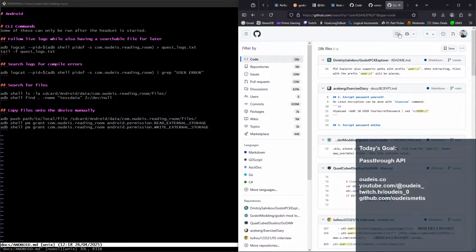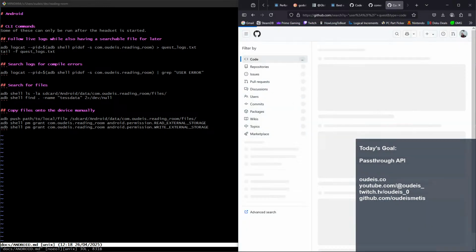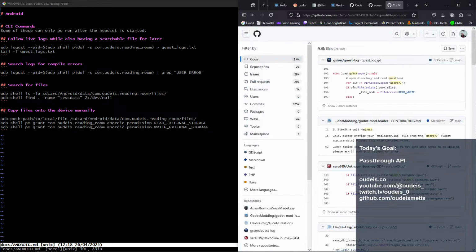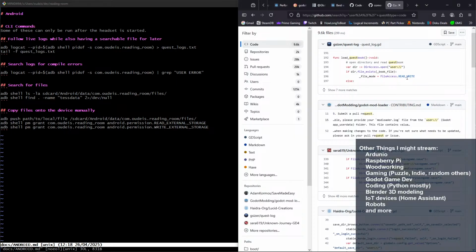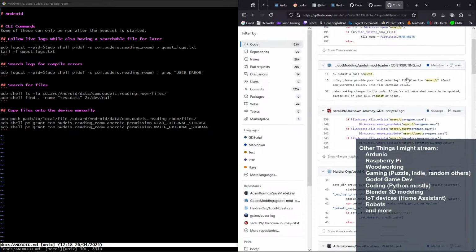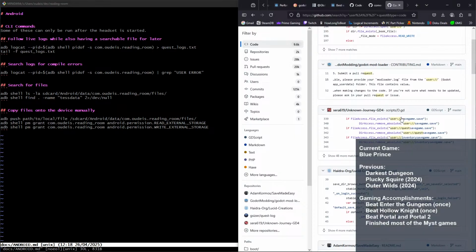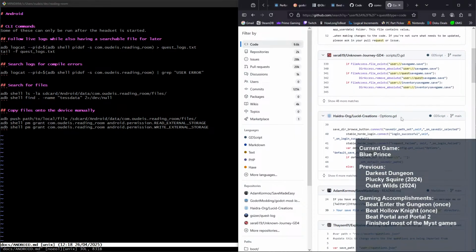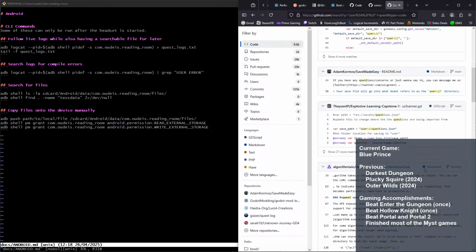So this is all Godot specific stuff. Quest. Quest book. So someone's working on a quest in a game. Request. Okay, so this is like a save game type thing. Quest.